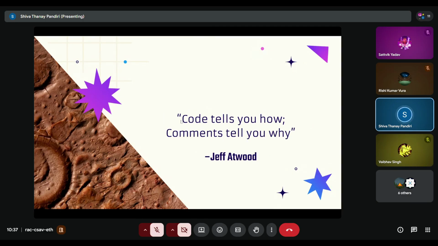Also, I'm sure you know what comments are. So it is also important to comment your code because the code tells you how and comments tell you why. Comments also serve a similar purpose as documentation in that they explain about the code, but comments are usually shorter. We'll go over the difference.